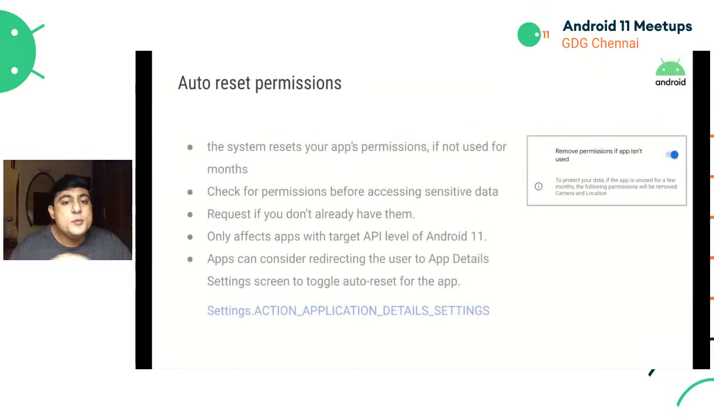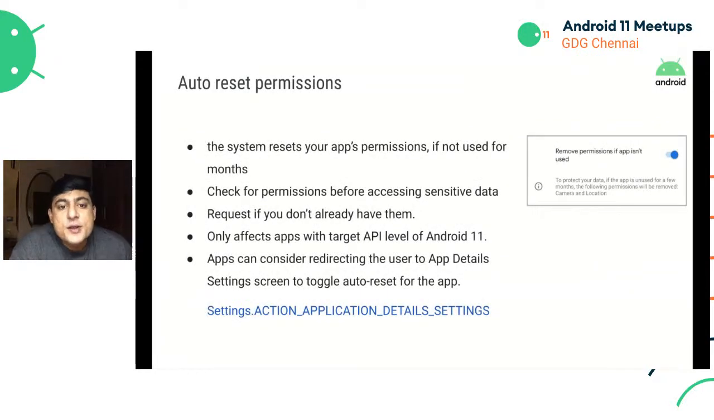Now, auto reset permission is another thing which is introduced in Android 11. The system will reset the permission of your apps if you have not used it for an extended period, and it will check. So this allows a check for permissions before accessing any sensitive data. And if you lose the permissions, the next time you access it, it will be exactly like you asked for it the first time. So the permission dialog will come up. The user will have to give access to it.